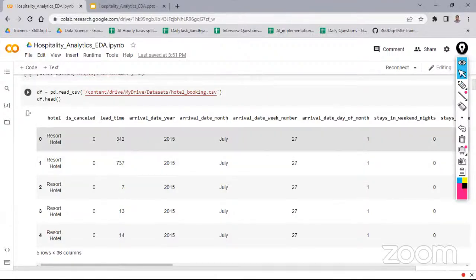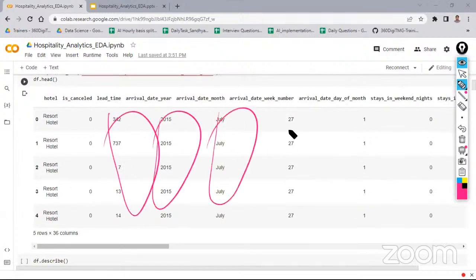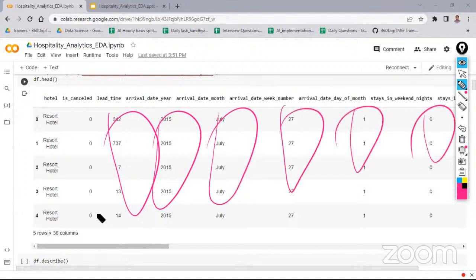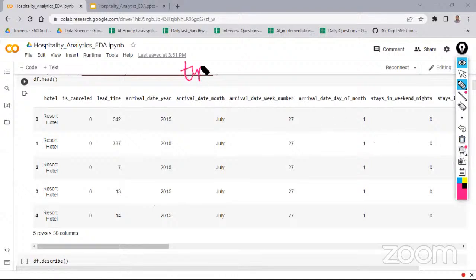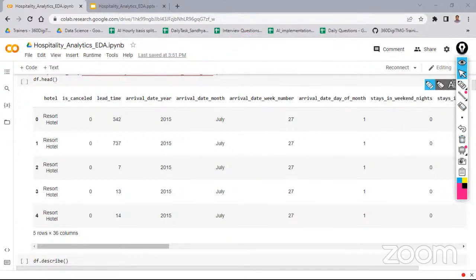The data is integer here. Here the data is integer. This is also integer. This is categorical data. This is an integer value, this is an integer value, this is also an integer value. You are having 0 also. So like this, you can understand the data and the type of the variable. Now, what is the use of pandas here?